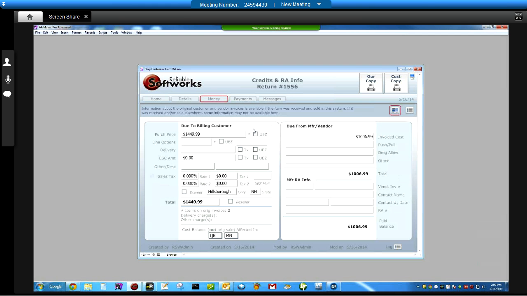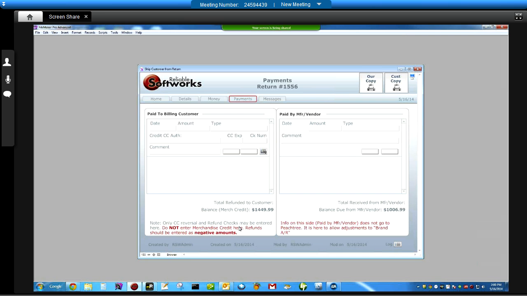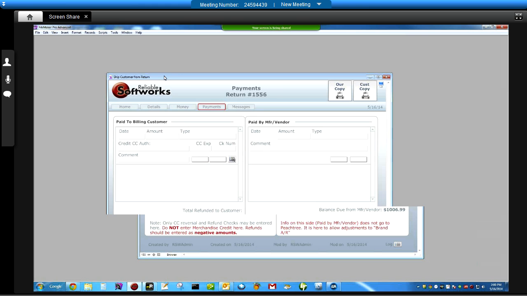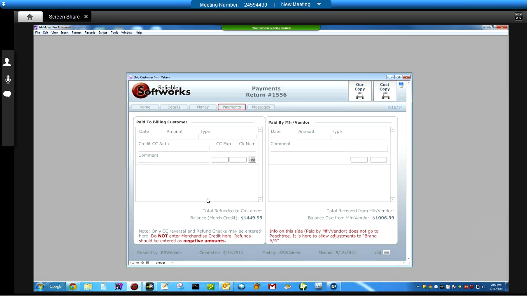You would go to your money. Again, you've got money due from your billing customer and money due from your vendor. So you go to payments. This is the merchandise credit you would use to pay off the new order that you put with the negative line and the replacement piece. Then when your credit comes in from your vendor, you want to apply it to this side because, again, this is in your brand AR, due to you from your vendor.